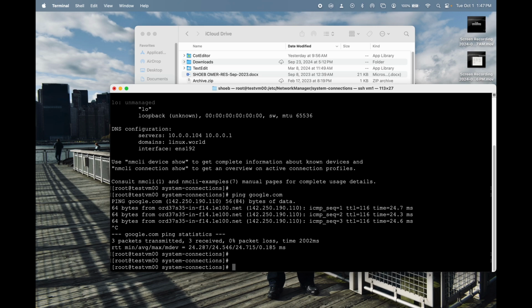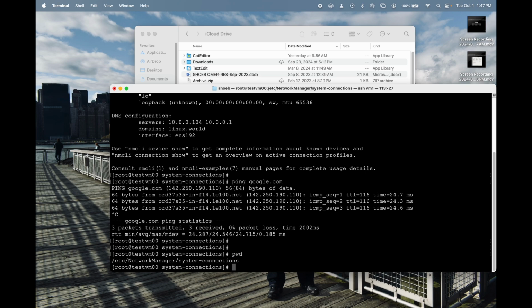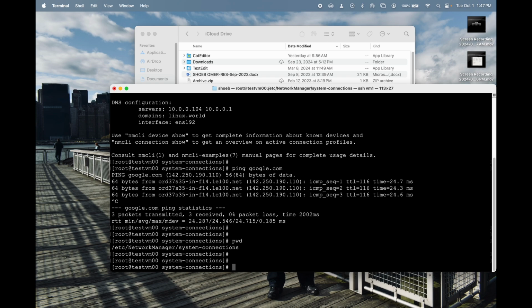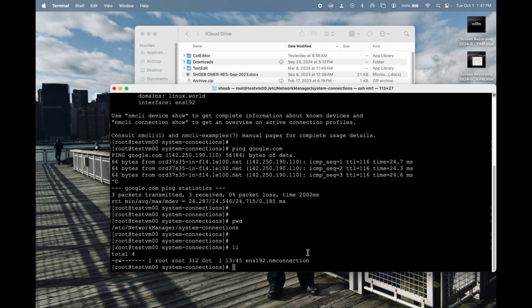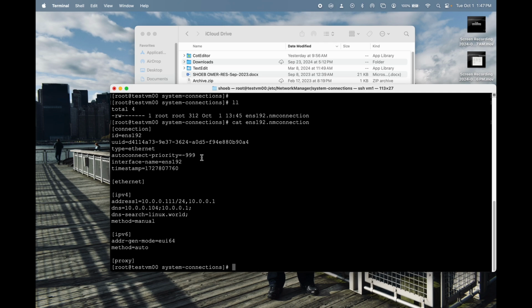And let's check this configuration file. I'm still sitting here in /etc/NetworkManager/system-connections directory. And if I list here, I have a file for my Ethernet connection. Everything in Linux is a file. So I can cat that out to view the file. And I ran the command here. The first section is connection. The second section is Ethernet.